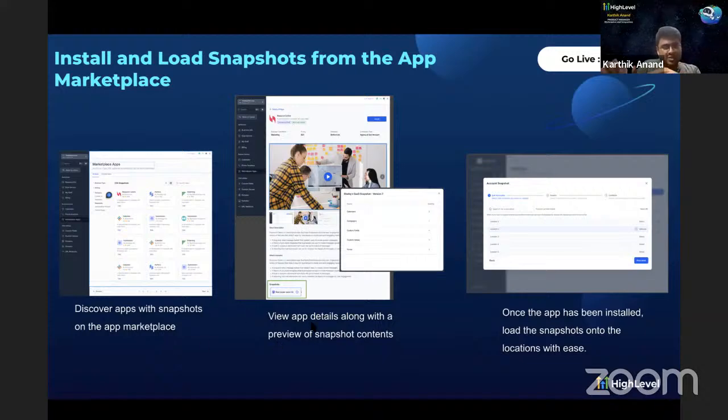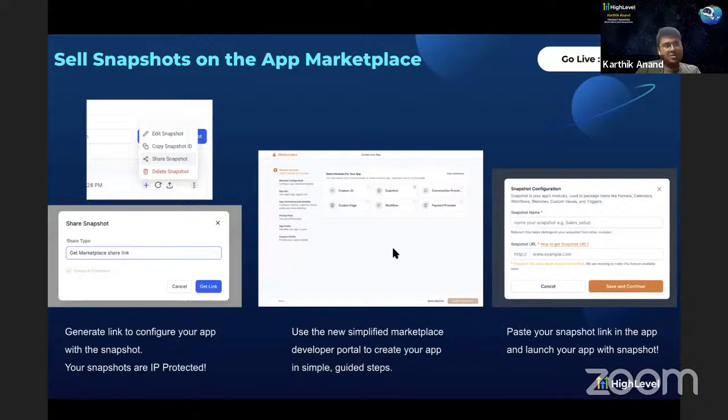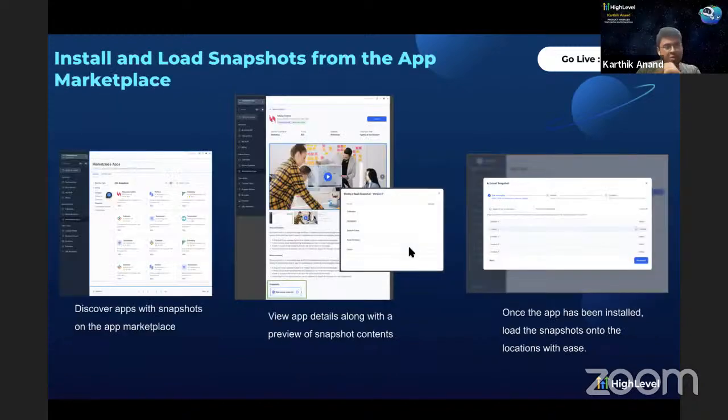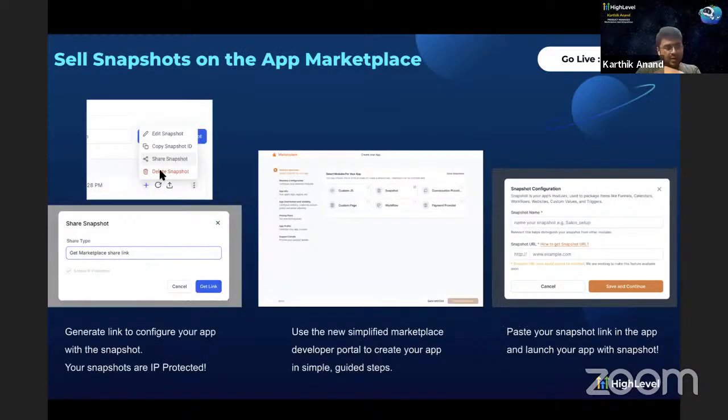Awesome. So this was on the installation flow, right? The next screen talks about how you can sell snapshots, because as agency owners, you can now sell snapshots as well on the app marketplace. What does that journey look like? In the snapshot page, where you have share snapshot, you'll have multiple share types, right? Until now, you had sell it to a specific agency, specific location, etc. You'll now have another option called get marketplace share link.